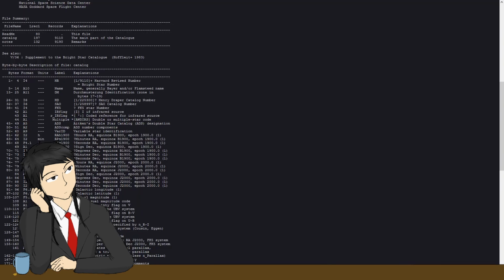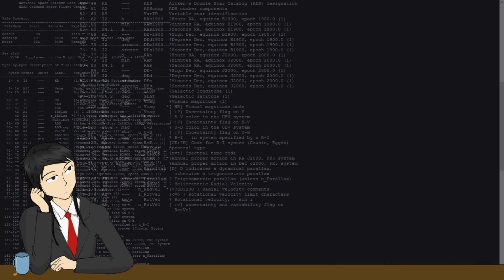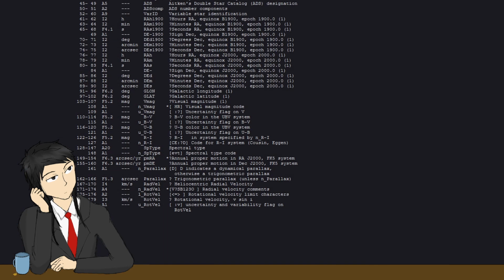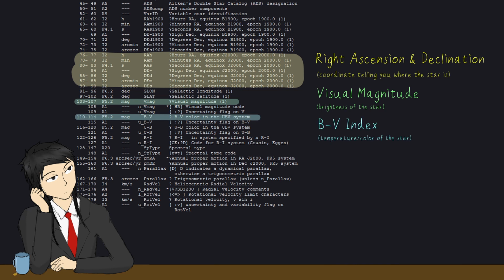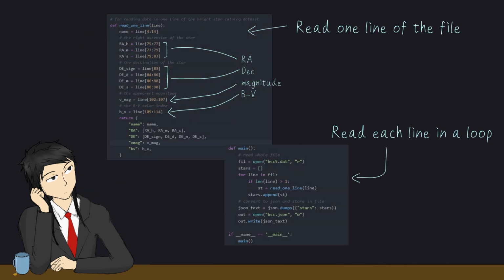The catalog is a byte-formatted text file, with each line containing information of a single star. Of the columns, we'll need these ones: the right ascension and the declination, which is the equivalent to the latitude and longitude of the star's coordinate in the sky dome; the visual magnitude, how bright it is when being viewed on Earth; and the BV index, which describes the temperature and subsequently the color of the star. I made a Python program to read the text file and output a JSON file with the crucial data, which can be then used by the JavaScript code.